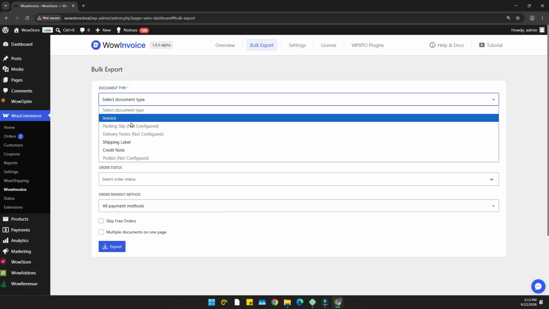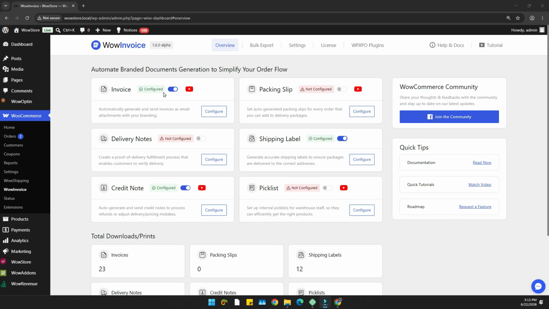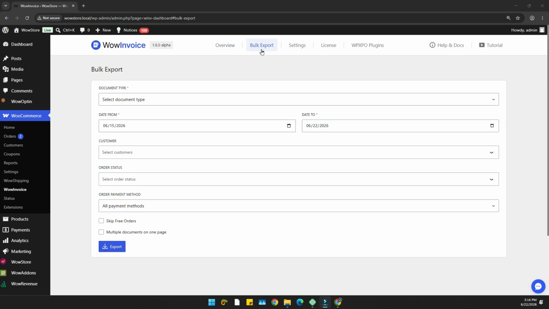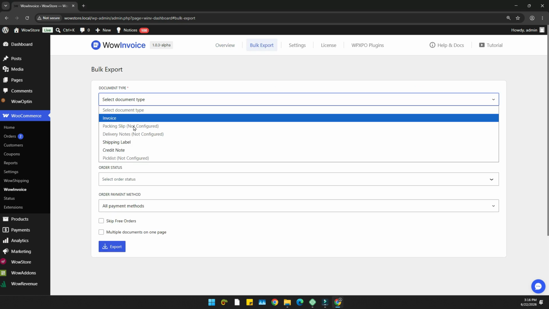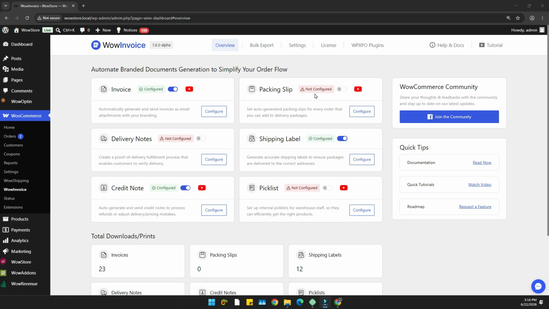First, select the document type from the dropdown. Keep in mind that only the documents you've configured and published will appear here. So, to select packing slips, delivery notes, or pick lists, first you need to configure them from here.